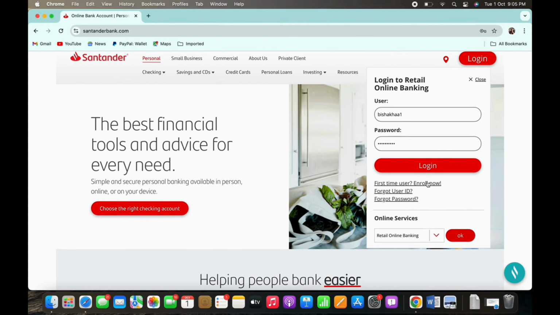And if you have not signed yourself in, then tap on the first time user enroll now option and get yourself enrolled to Santander Bank. And if you have forgotten your user ID, then tap on the forgot user ID option. And if you have forgotten your password, then tap on the forgot password option and recover your login credentials and log in further to Santander Bank by entering your correct login credentials.